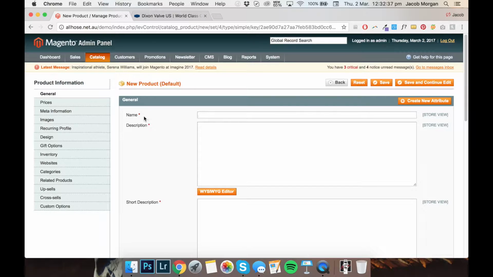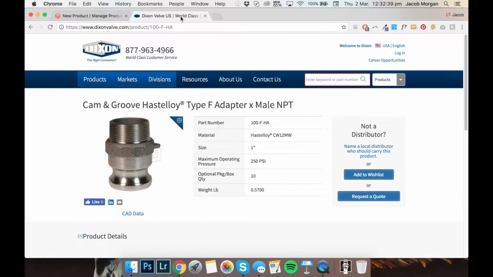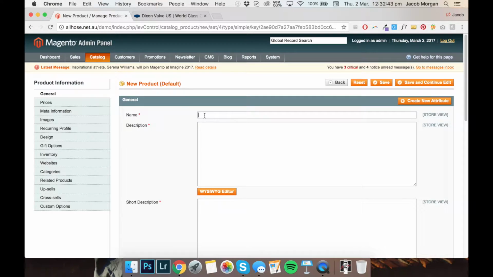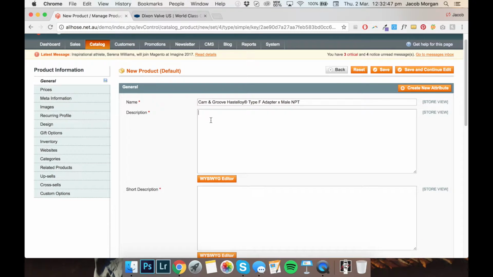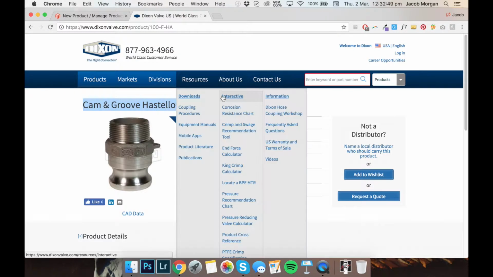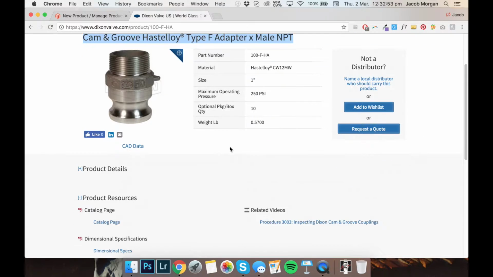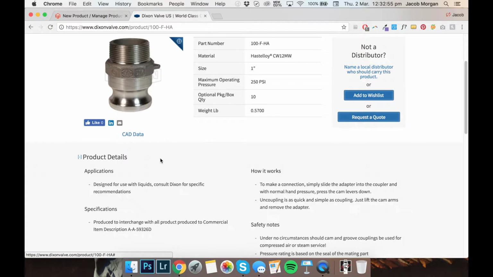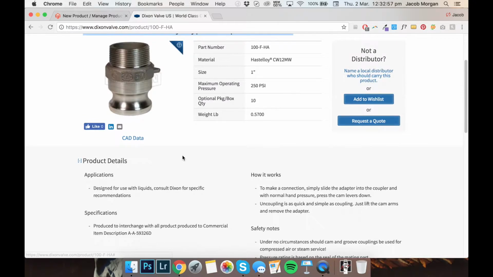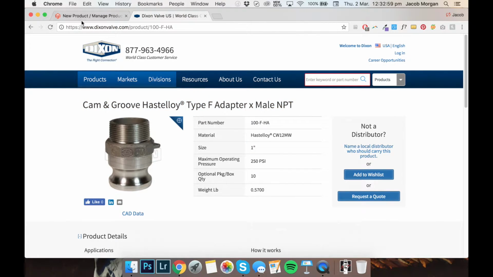So what we're going to do is get the name of the product, which we're just going to head across to the Dixon site here and grab. And I'm just going to paste that in here. So once we have the product name, we're also going to grab a description, and we can just grab that below. So we simply have a table here, and we have some product details. And so we're going to put that all into our description.